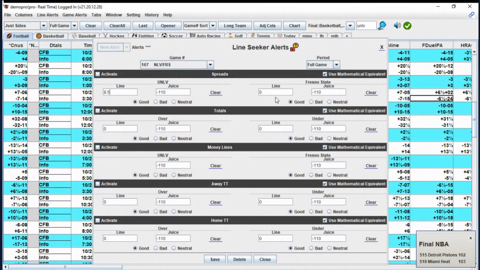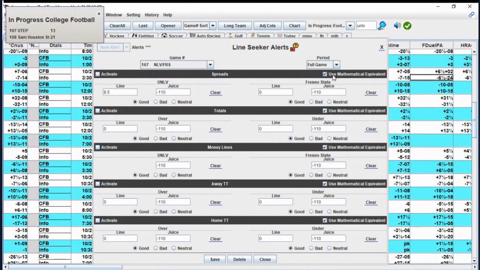Okay. Now, I want to use a mathematical equivalent. What does that mean? That means that if it gets to 8.5 minus 110, or the mathematical equivalent of that when you normalize it from another spread. So let's just say if it gets to plus 8 minus 0.04, or what? Let's say the 8 we believe is worth 6 cents. I'm just pulling numbers out of my butt. But let's just say the 8's worth 5 cents. So if you get the plus 8 minus 0.05, it'll still alert you that plus 8.5 minus 110 is reached, as long as this mathematical equivalent is checked.